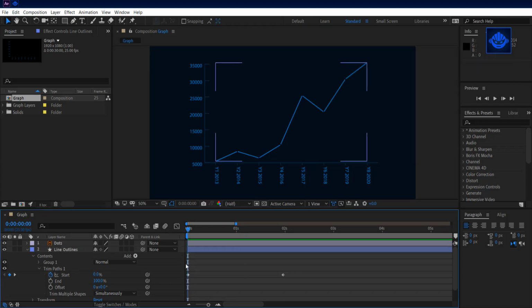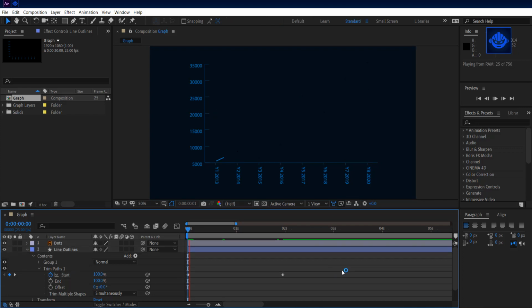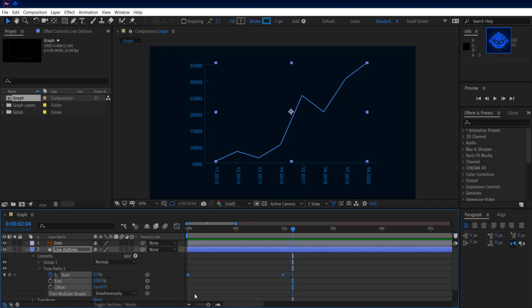Actually, go to beginning of timeline and set it to 100%. And then move 2 seconds forward and set it to 0%, just like me. Select both keyframes and press F9 on keyboard to ease them.